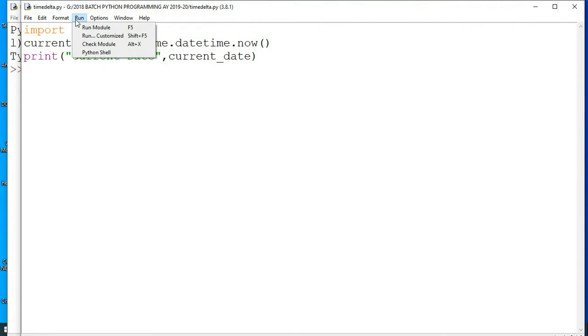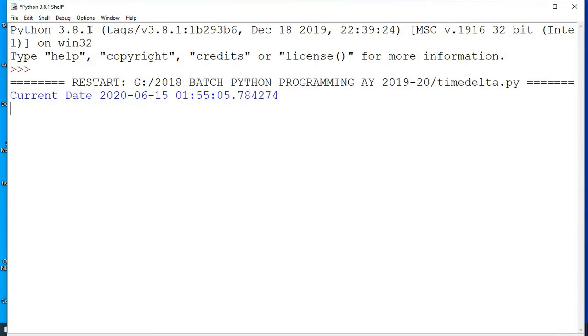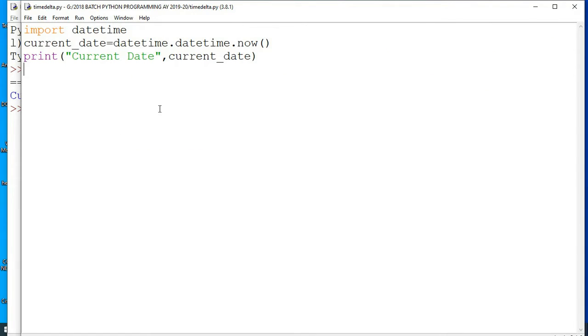See, I will save this. I will run this module. See, the current date is 15/6/2020 and the present time is 1:55 and 05 seconds and 784,274 milliseconds. Now I will manipulate this one.